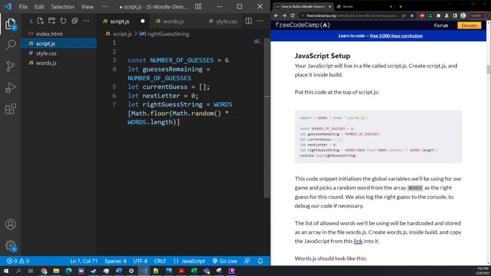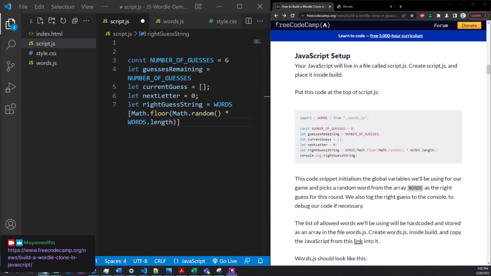Okay, so essentially, I'll just give you the Cliff's Notes, Silent. We're building the game Wordle, which is a word game. And all we're doing right now is just declaring some variables. Now, for those of you that just got here, we're working right off of a freeCodeCamp tutorial. And I'm sharing the link here in chat again, so you can go there and catch up to where we're at. We're at the JavaScript setup point.